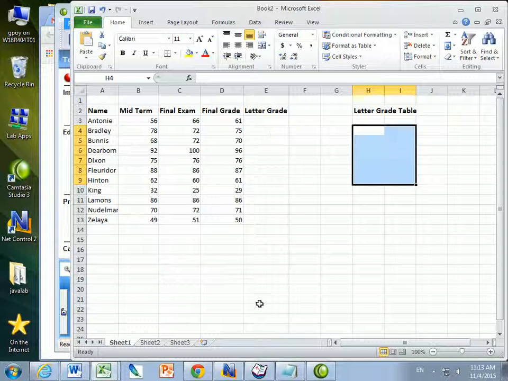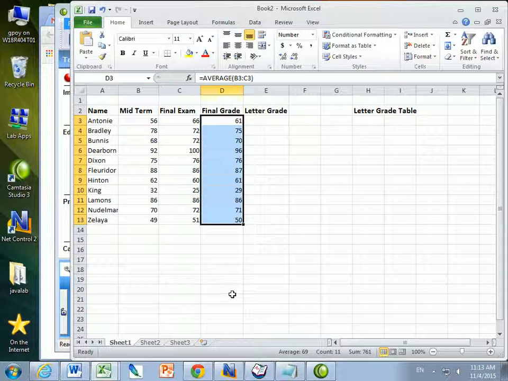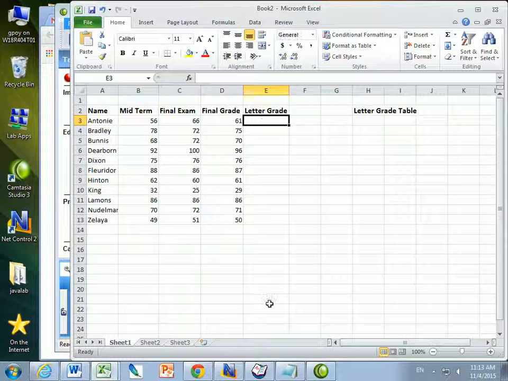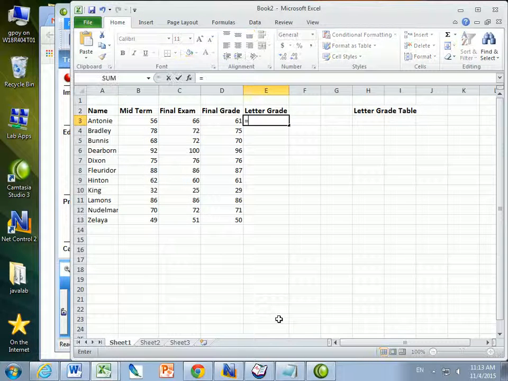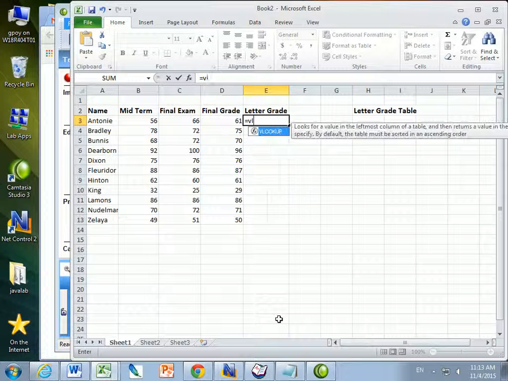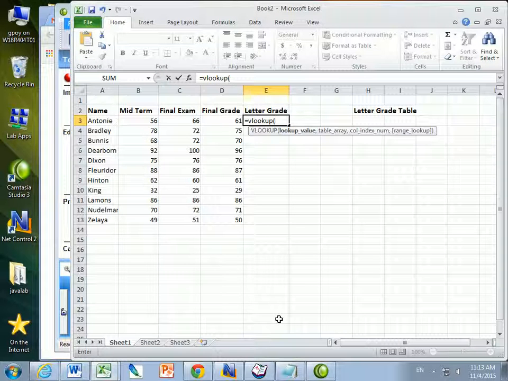So here are my letter grades. I've got a final grade, and I want to look up the letter grade for each student. So I'm going to start with equals VLOOKUP, and I'm going to look up the letter grade. That's my value. I'm going to look up a 61. What letter grade does 61 get?